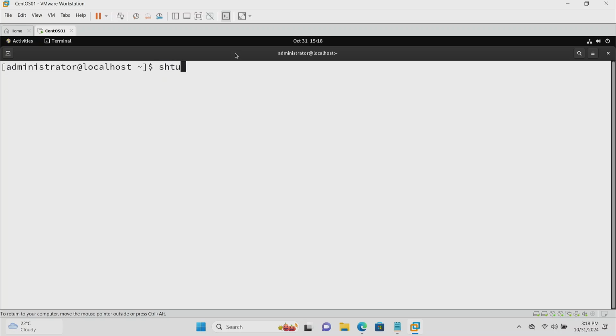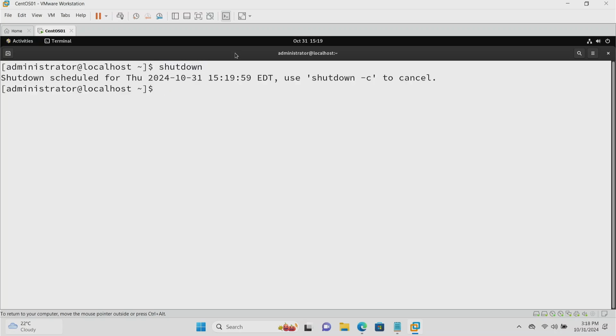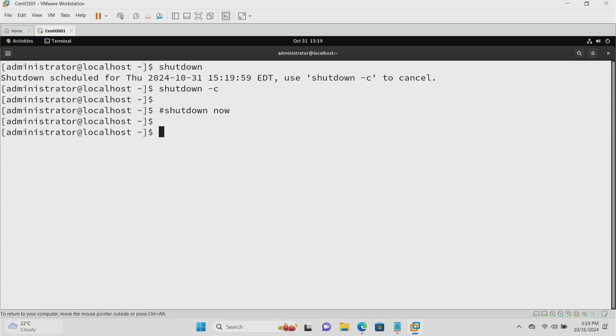You can type shutdown to initiate a shutdown, and you can again cancel that shutdown with shutdown -C. You can give a time argument using shutdown -H, or you can also type in shutdown now to immediately shut the system down. You can also use the command Poweroff or even Halt as alternatives to the shutdown command.